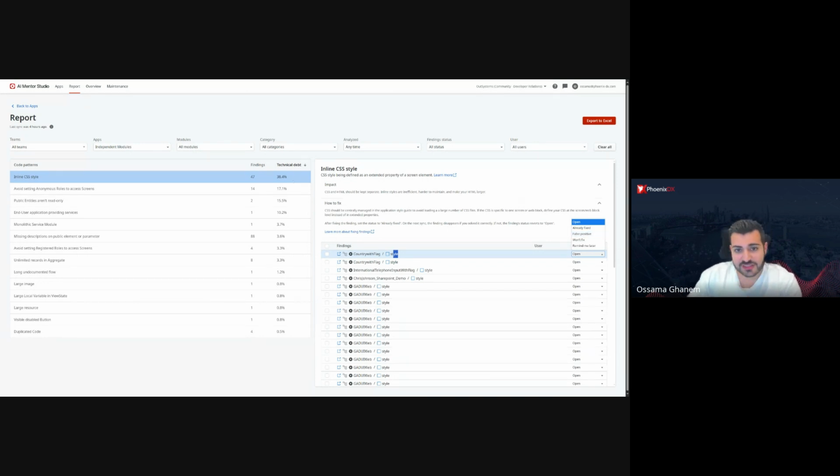Now, the other thing I wanted to point to over here is if I go back to my code patterns on the left-hand side, I can see that, for instance, I've got this missing descriptions on public element or parameter finding. There are 88 findings of these, but it only constitutes 3.6% of my tech debt in this particular instance. Whereas I've got one finding under the end user application providing services pattern, but that constitutes 10.2%. And that's where that impact I was mentioning before comes into play. So depending on the findings, there are ones that are more critical than others.